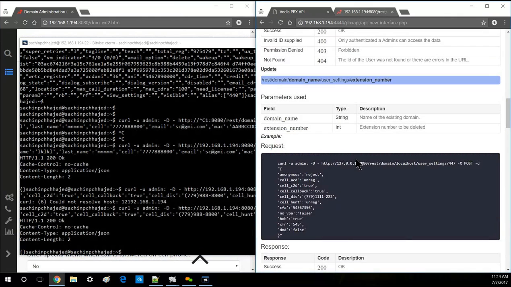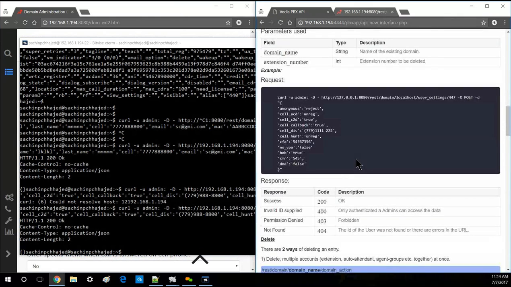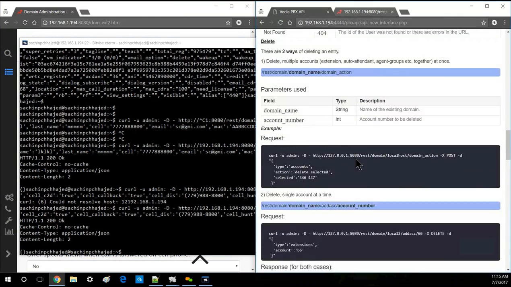The last one would be if you have to delete these extensions or any other accounts. We can delete multiple accounts in two ways. One would be if you have to delete all the accounts together, that would have a different API call than if you have to delete a single account at a time. This would be using a post request, whereas if you have to delete one account at a time, you can just send a delete request.